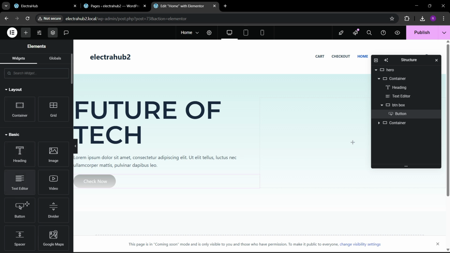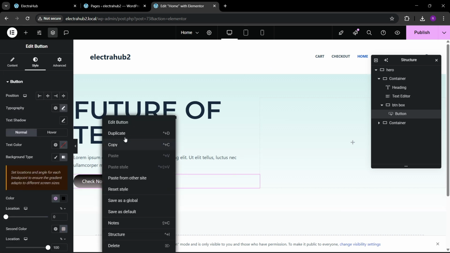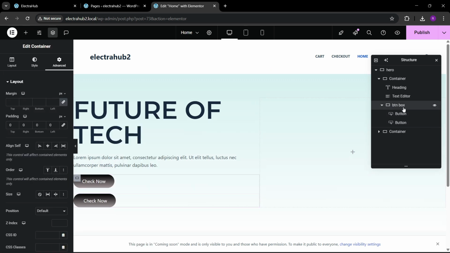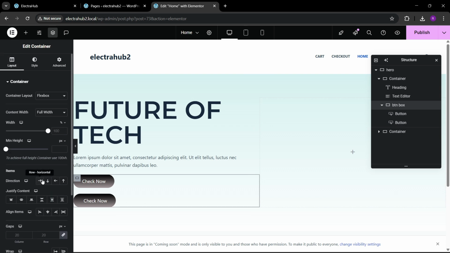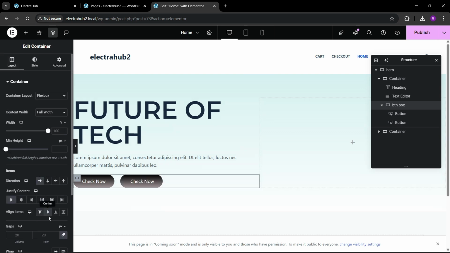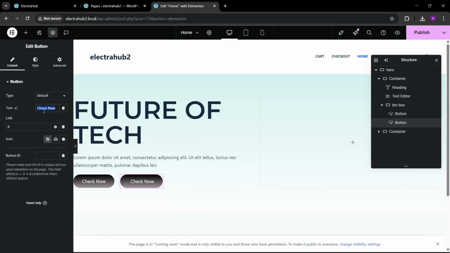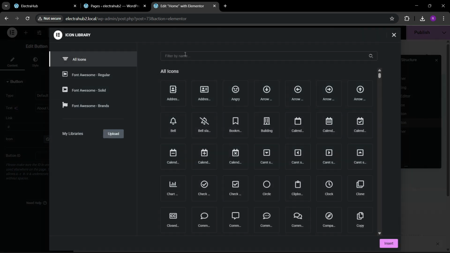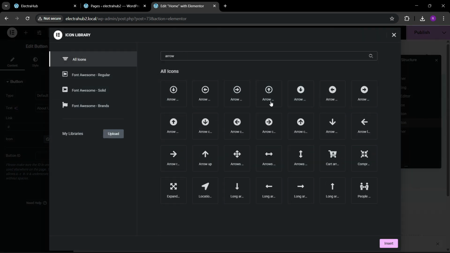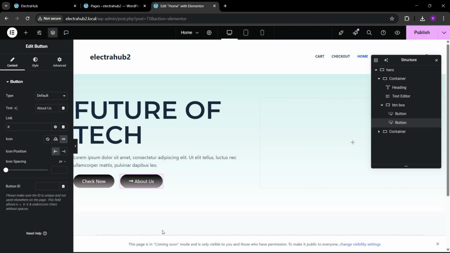So now we can again duplicate this. Here we can go to the btn box layout, and here we can make this in the center, and this will say about us. So let me go here, and here we have the about us, and here we can have the arrow, and here we can use this.